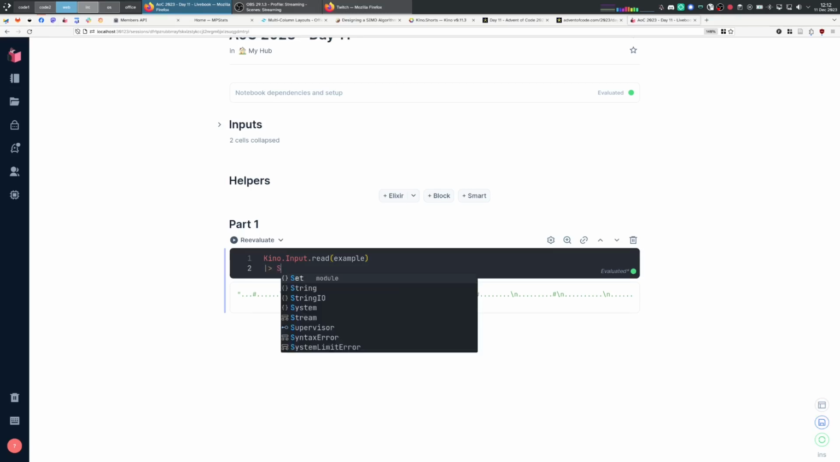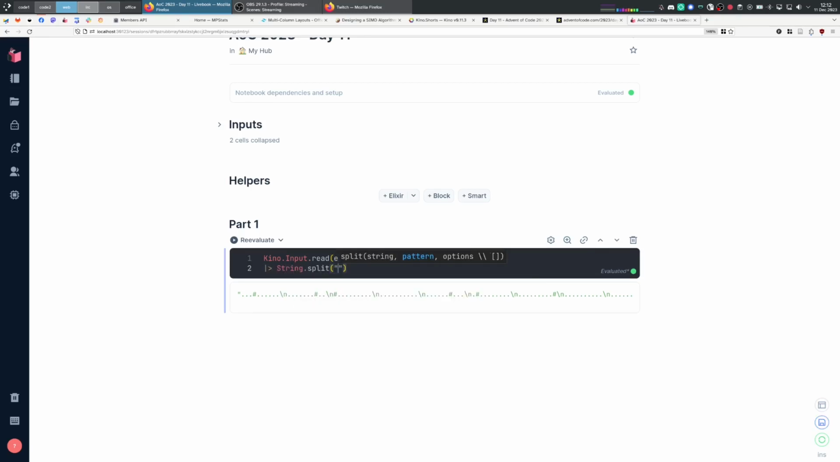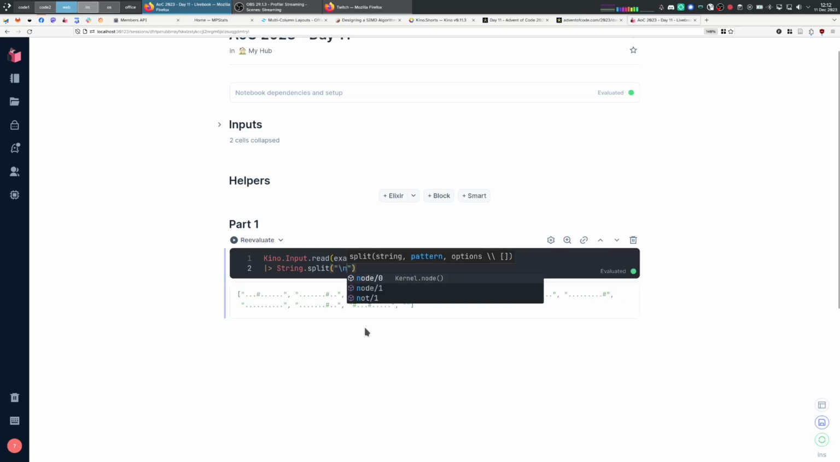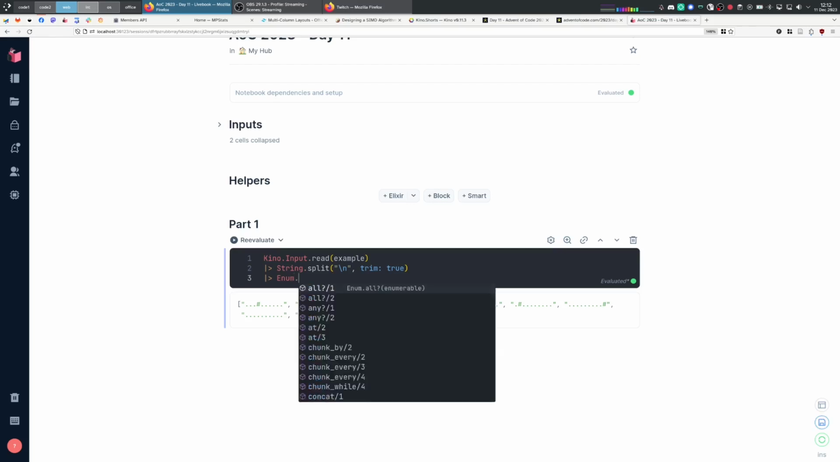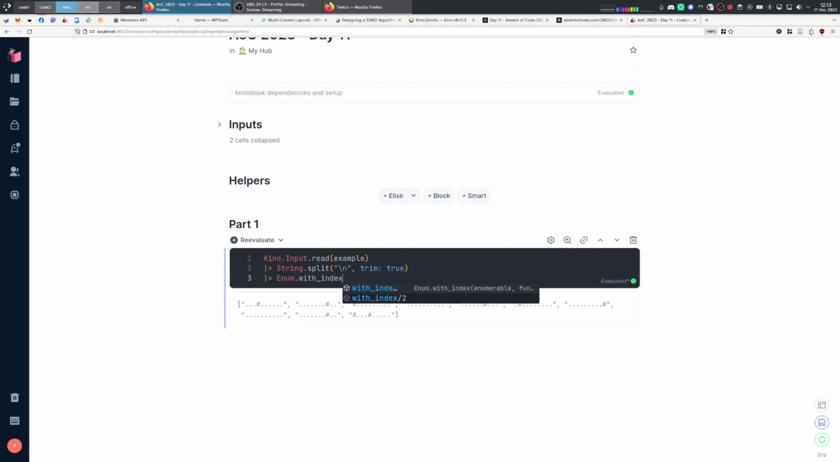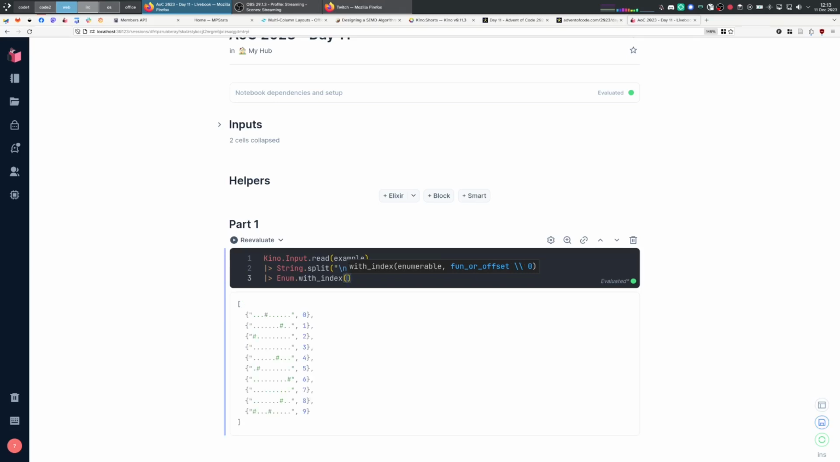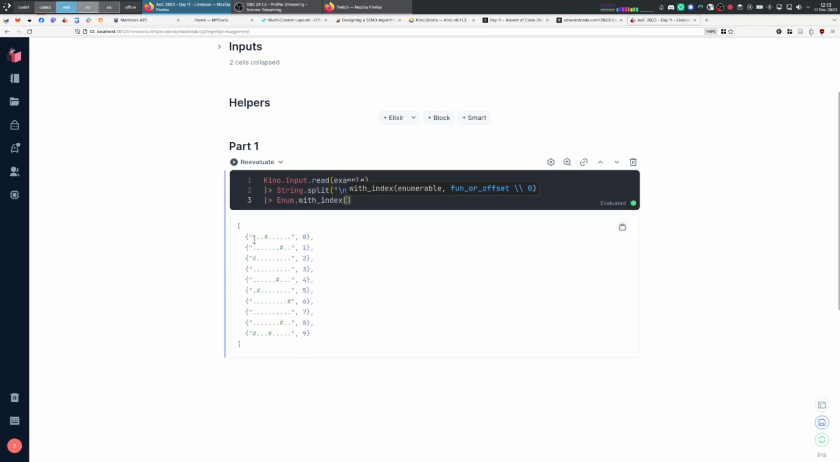So first step is split by new lines. Okay, it's split by new lines, but we also have the trailing new line as an empty string. So we trim the input. We now have our inputs. We now have our lines one by one. Let's add an index to this list. Do I even have to say 0? I do not. Okay, so now we have our lines and the line number.